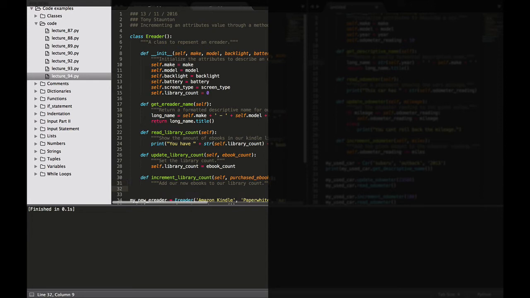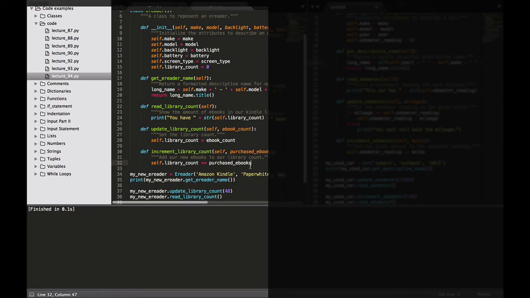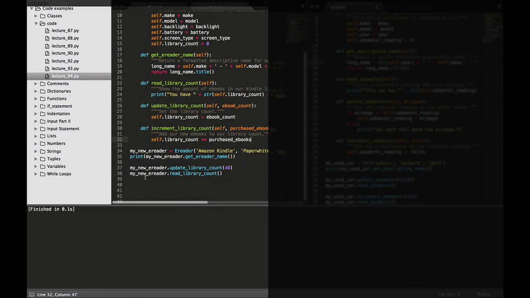Okay, so what do we do here? Well, we say self, and it's our library count that we're modifying. So self.library count plus equals, because we're incrementing, purchased ebooks. Now, with that done, what do we do? Well, we go down here, and as we saw in the last lecture, this piece of code here sets our library count to 48. So it means that in our Kindle e-reader, we have 48 books in our library.